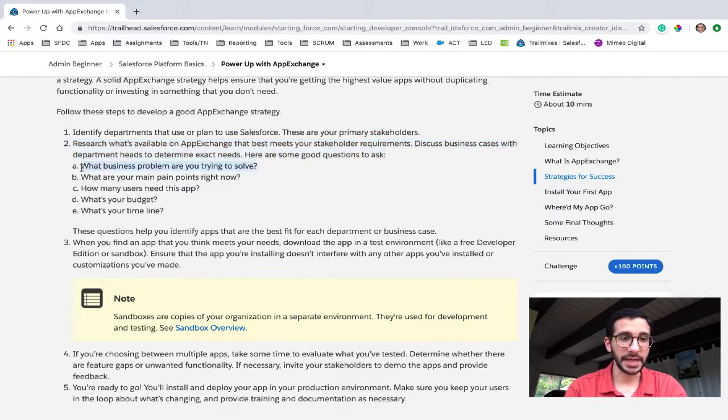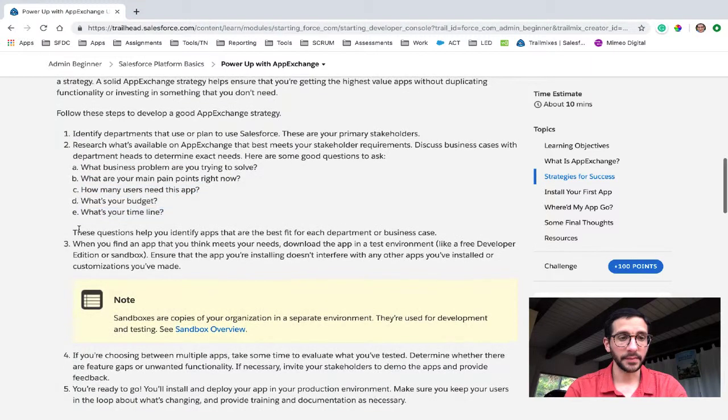Here are some good questions to ask. What business problems are you trying to solve? What are your main pain points right now? How many users need this app? What's your budget? What's your timeline? These questions help you identify apps that are the best fit for each department or business case.